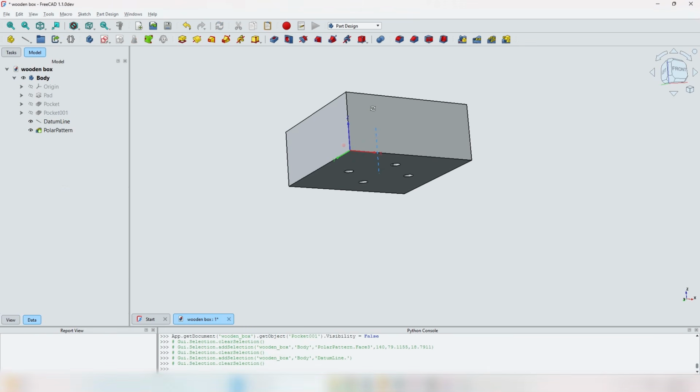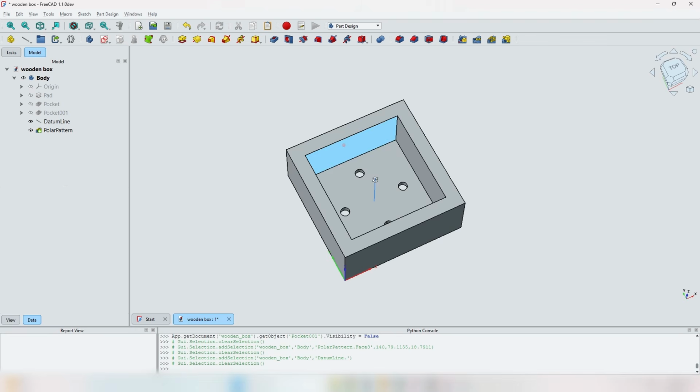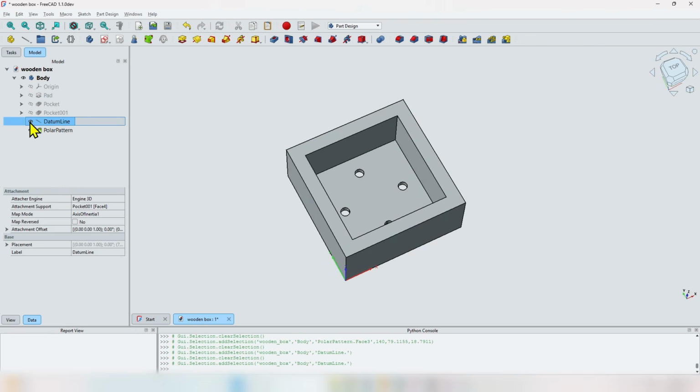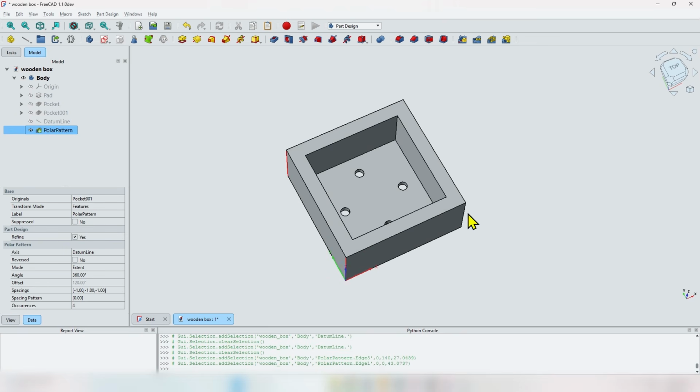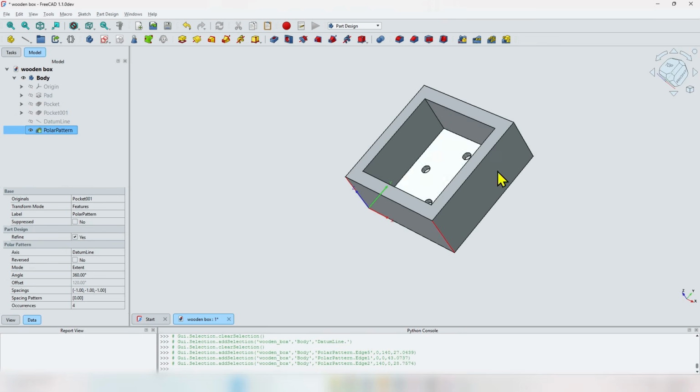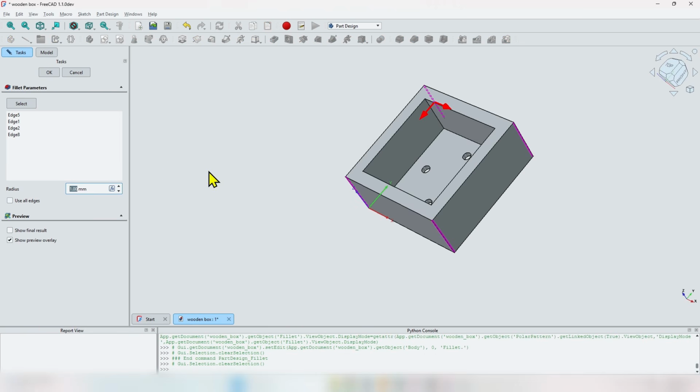We have the object almost ready. I have the 4 bottom holes. Let's hide the datum line by clicking on this little eye icon. And we still need to do one more thing. Hold Ctrl to select these 4 corners. And let's create a fillet with a radius of 3 millimeters.